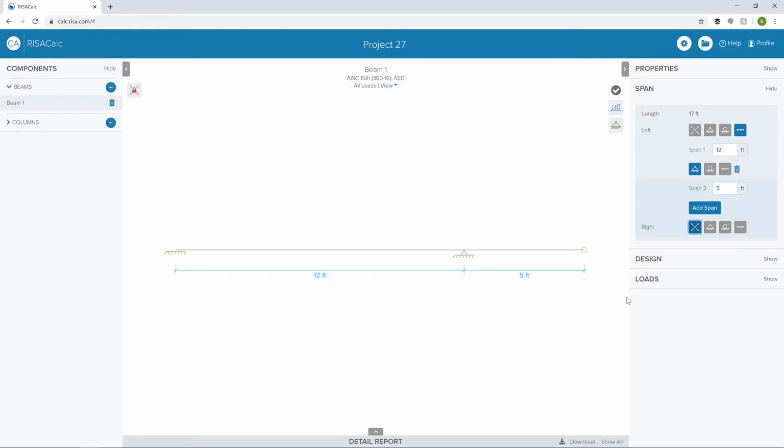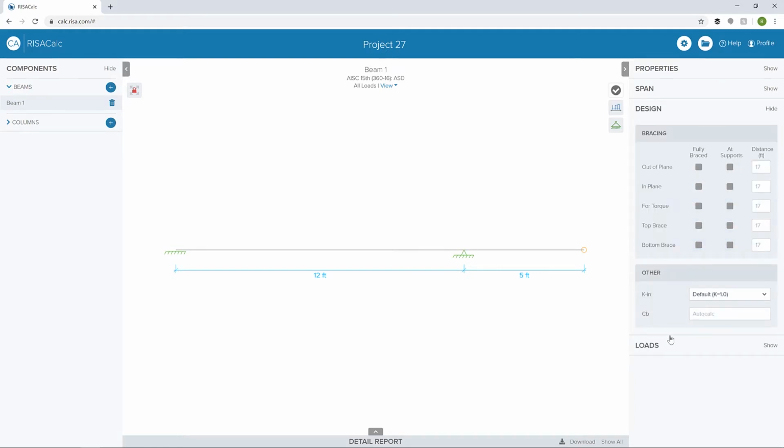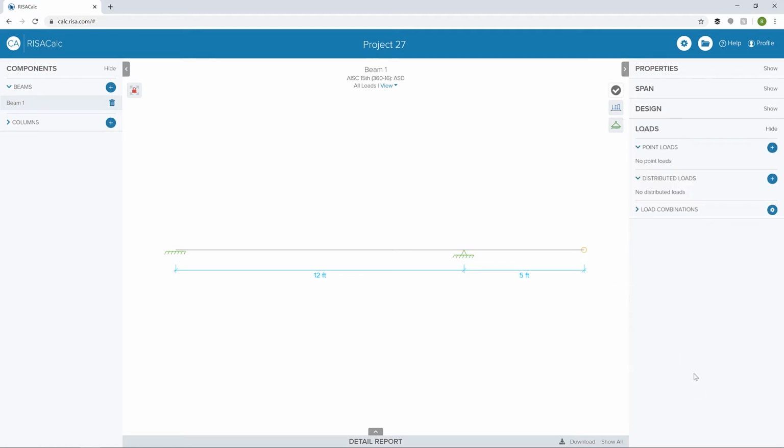So with our span information defined, I can go ahead and choose my design information. The first thing I'm going to do is choose to brace this particular member at the supports for the top flange. And then I can also set some other information here. I'm going to keep the K factor the same.